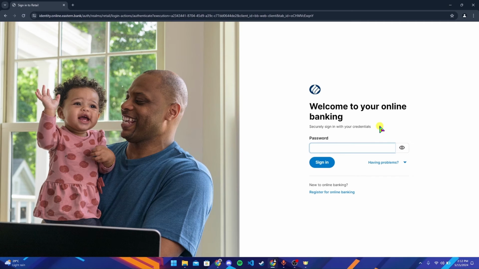After clicking on sign in button, you need to type in your password. After typing in your password, click on sign in button to log in to your Eastern Bank account.